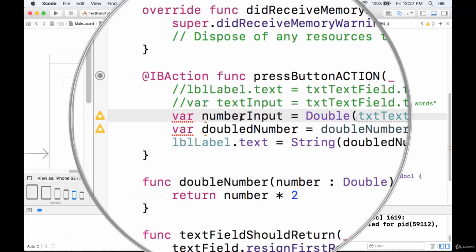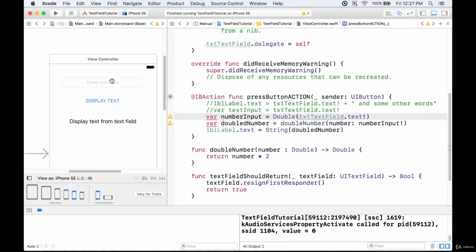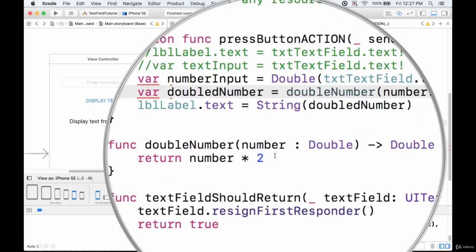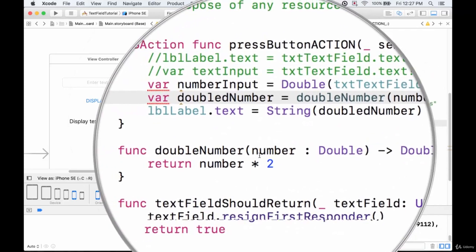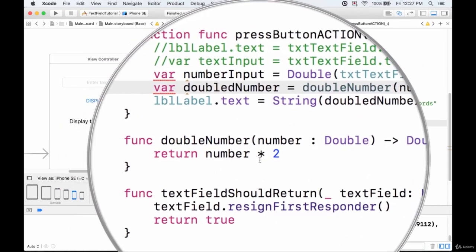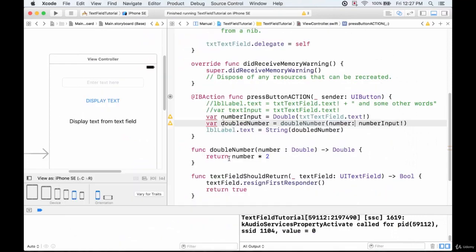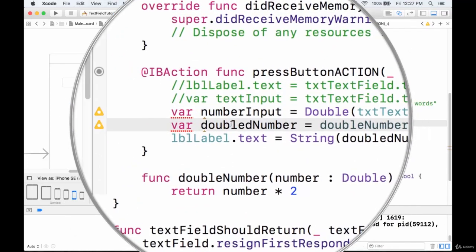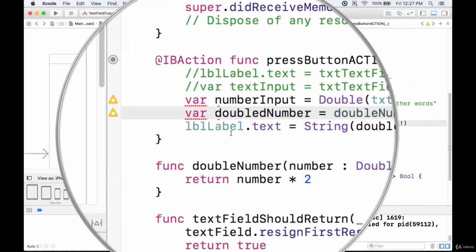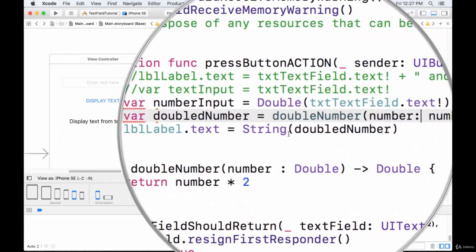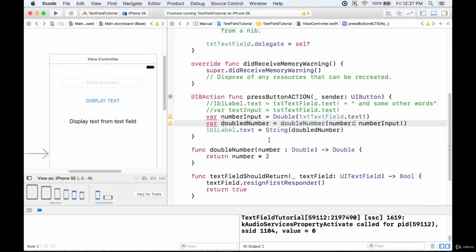So we have this number input, let's say we put in 5.5. We are then passing it into double number, and double number is just going to take 5.5 and return 5.5 times 2, which should be 11. It's just going to return it and store it in this variable doubled number, and then our label text is just going to be the string representation of doubled number. So let's go ahead and see this running.